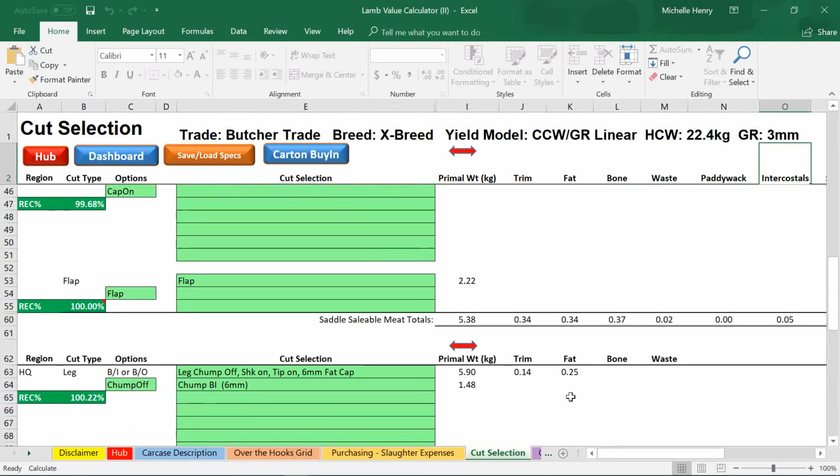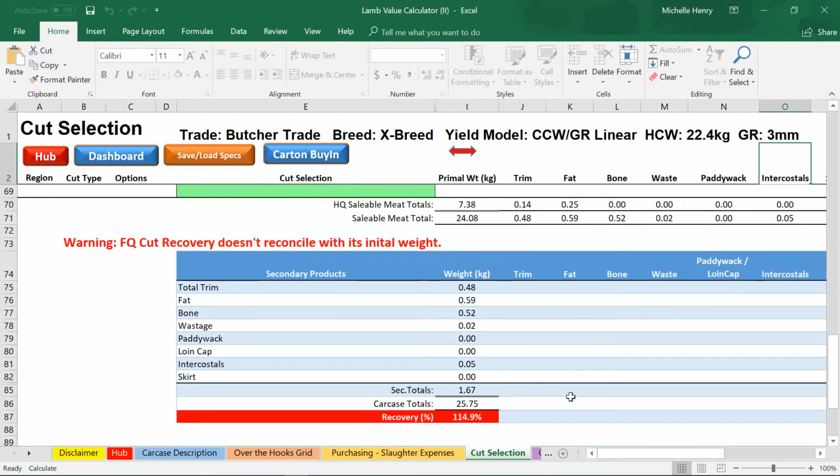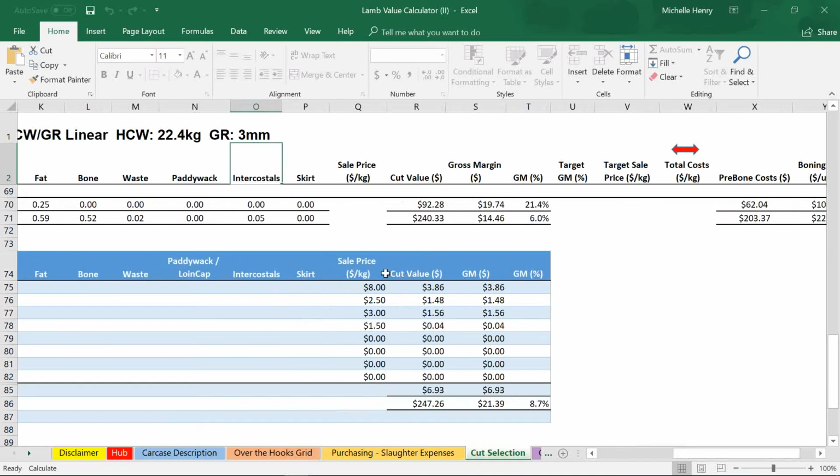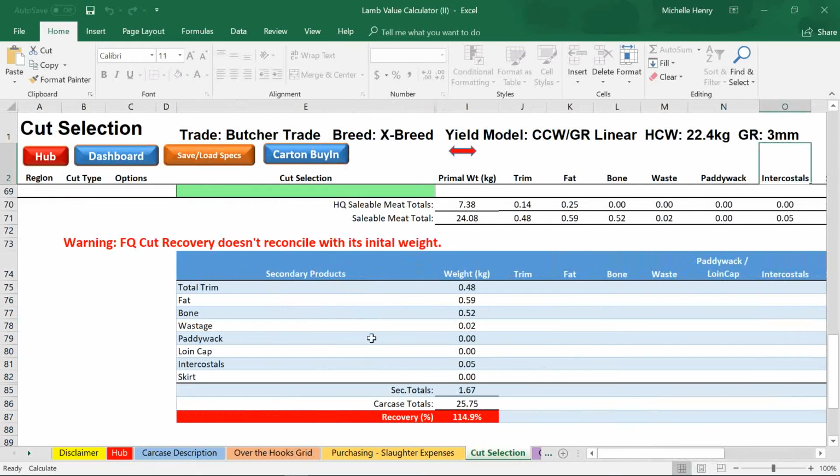If we move down the spreadsheet, we can see at the bottom here that we have a blue table. And this gives us an idea of our secondary products. So things like our fat, our paddywhack, intercostals, among others. And we can have a look and see how much those weigh in total for our carcass, what their sell price is, what their cut value is, and therefore what their GM is as well, or their gross margin.